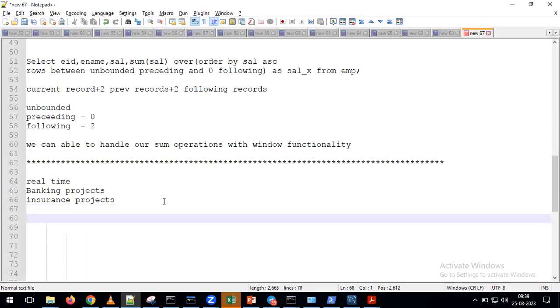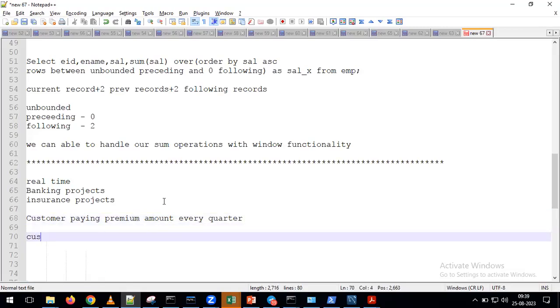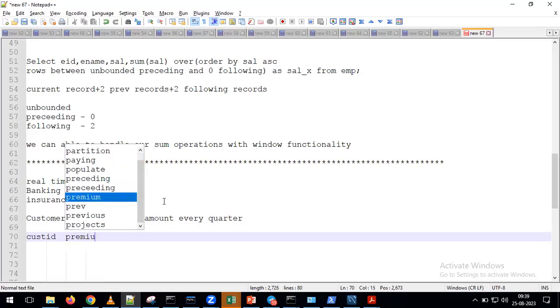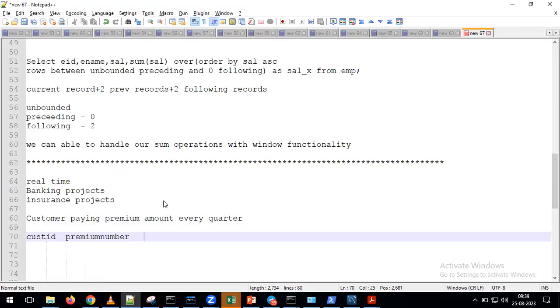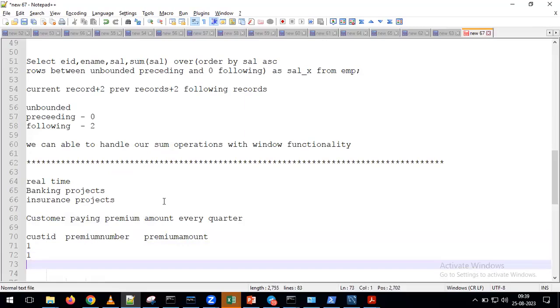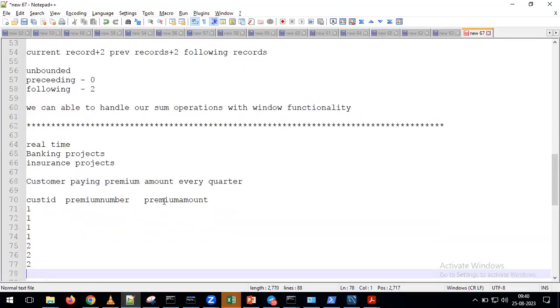For example, my customer pays the premium amount every quarter. For example, if you work in the insurance sector, my customer is paying the premium amount for every quarter. Now we have the data as customer ID, for example, premium number, and next the premium amount. This is the way we have the data, and I have the same customer, for example, like this.